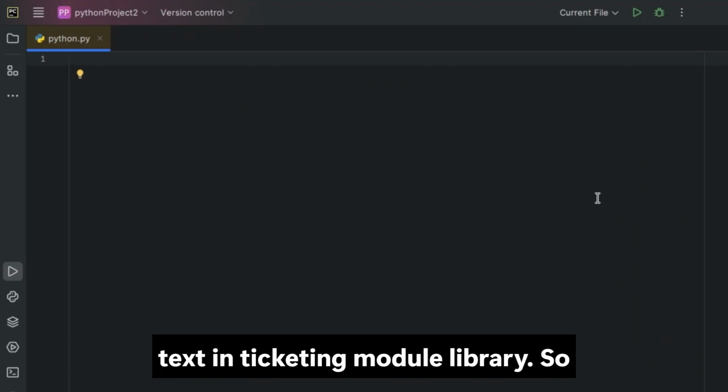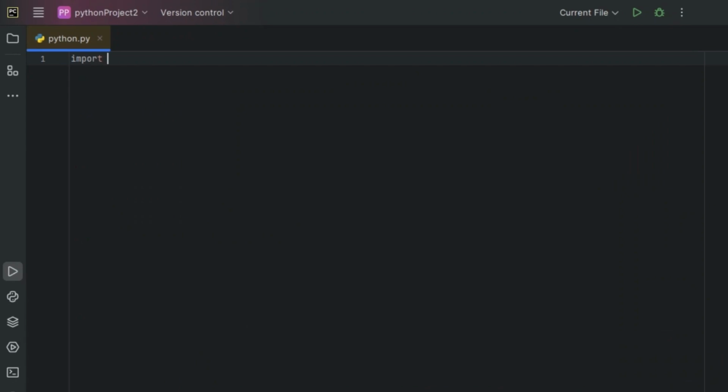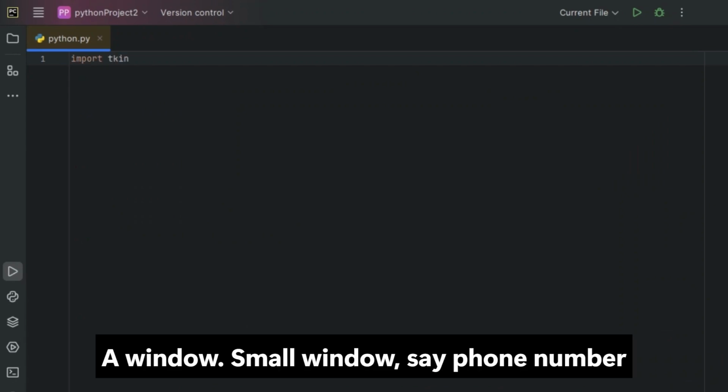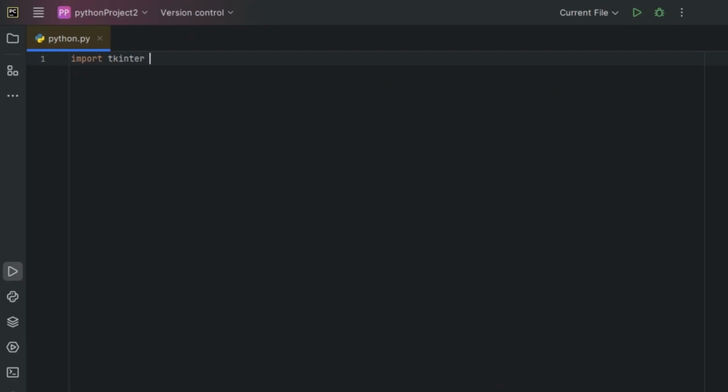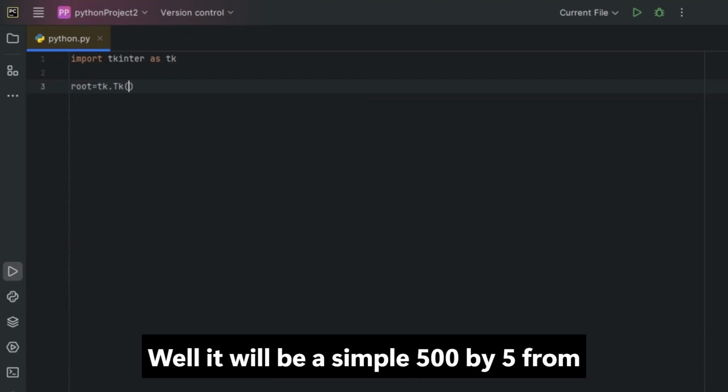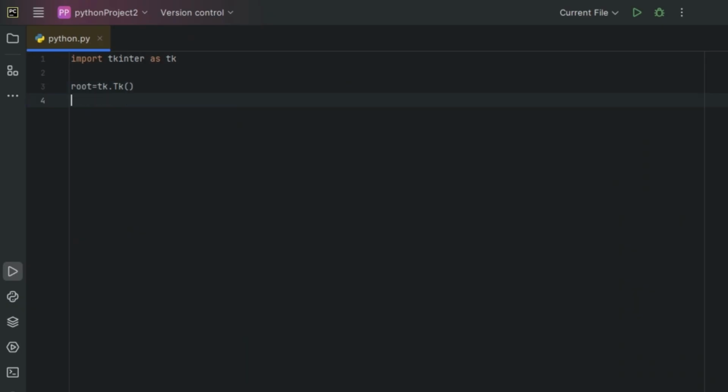Text in the tkinter module library. So let's quickly just make a small window, say 500 by 500. It'll be a simple 500 by 500 window, so that way we can demonstrate how to use the label function.